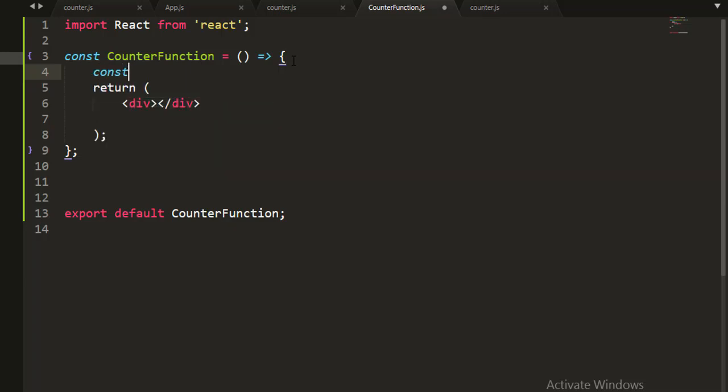So we have to say const. Then we have this bracket here. We have counter here, and we're going to have setCounter here. This can be anything you want. This setCounter could be anything you want to put inside this place. But for proper writing of code, that's why I use setCounter here. So we're going to say it equals useState, which we have to set the default value to 0 here. Are you getting what I'm saying now?